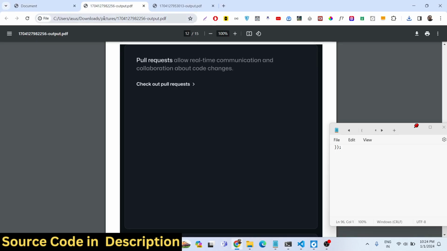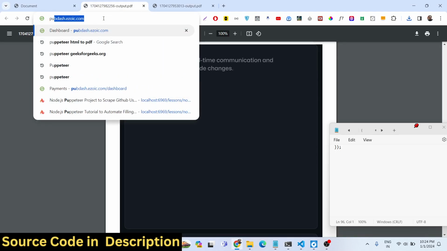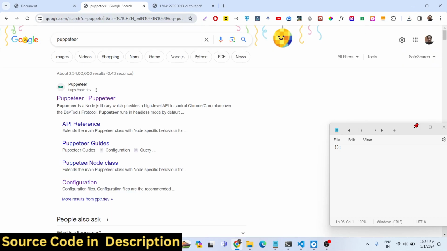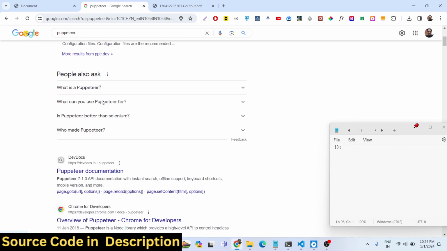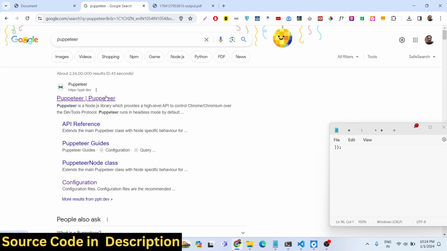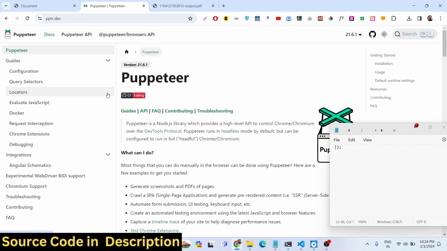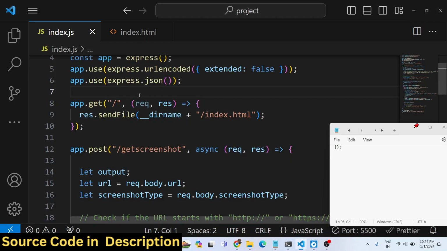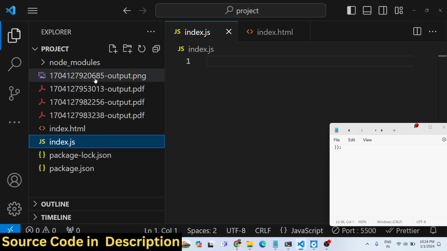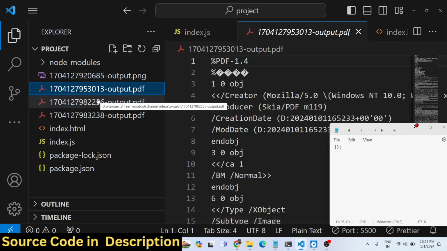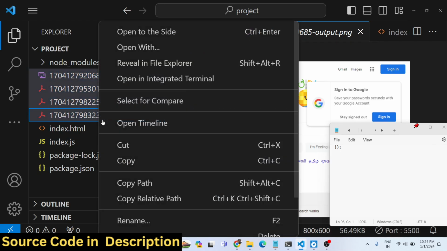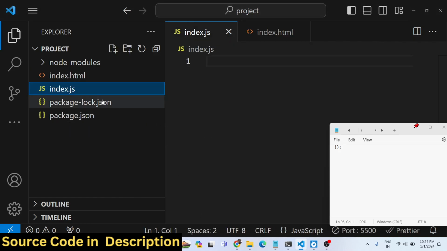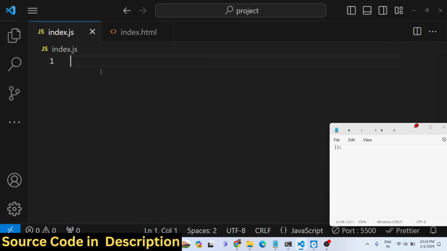If you want to know more about Puppeteer, basically it's an automation library, similar to Selenium for Python. Puppeteer is the automation library for Node.js. It can be used for web scraping and all these automation tasks. This is its official documentation website. You can read more about it. So after you do this, we will now write our code. All the image files and PDF files get stored right here on the server. You can delete them. And now we will write our code.